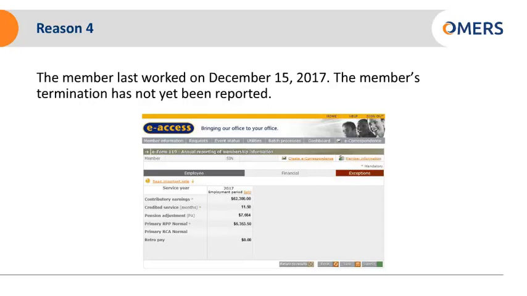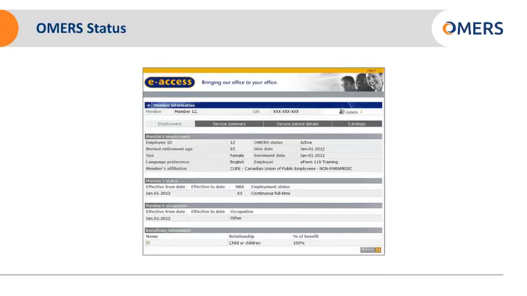To see if a member is still active, you can refer to the Employment tab in the Member Information hyperlink. Here, under the OMERS status, you will see if the member is still active in the OMERS system. In this example, the member is.